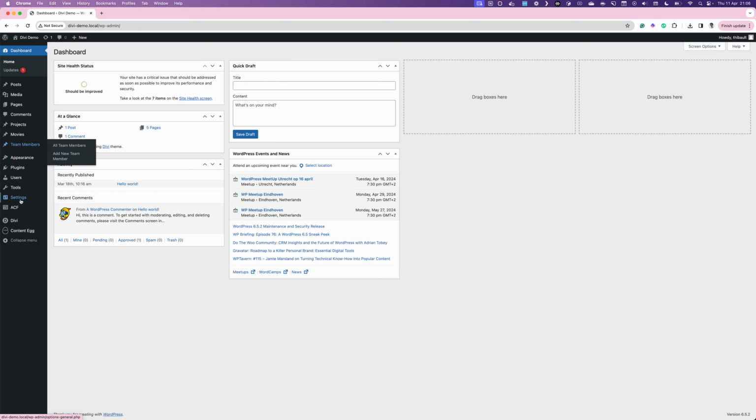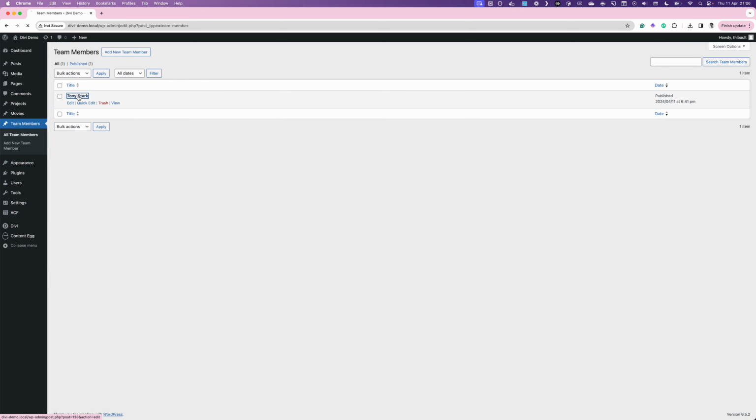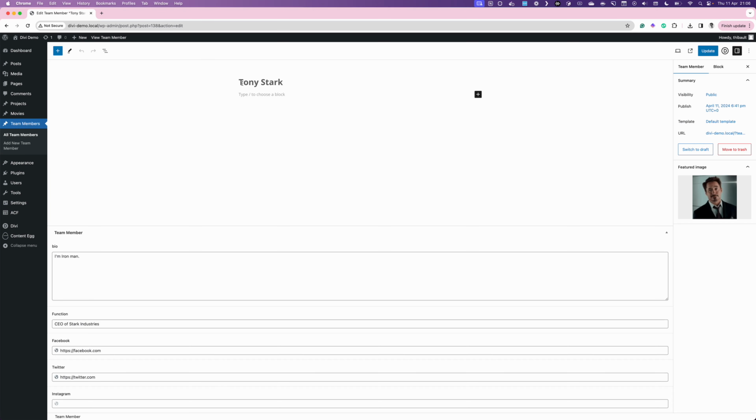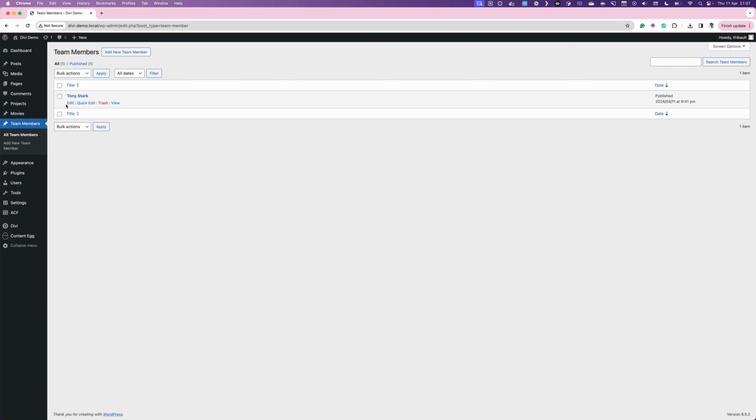So with Advanced Custom Fields, I created a post type called team members, and we collect some basic information like a title, a bio, a function, and then links to Facebook, Twitter, and Instagram. As you can see here, Instagram isn't filled out, but on the front end, the Instagram icon is still showing. So we need to fix this. So how can we do this? It's actually pretty easy because conditional visibility is baked into Divi.